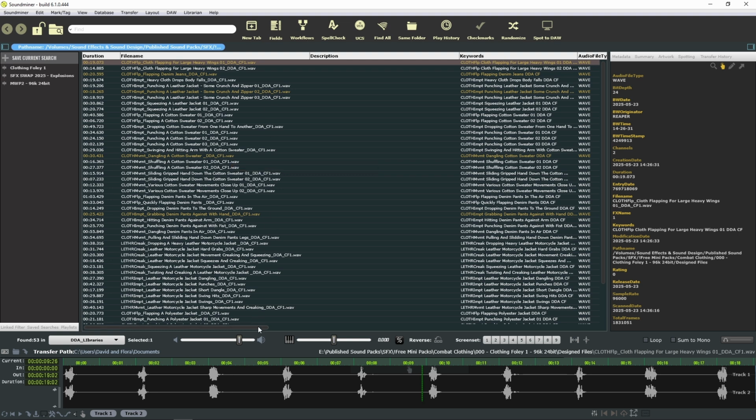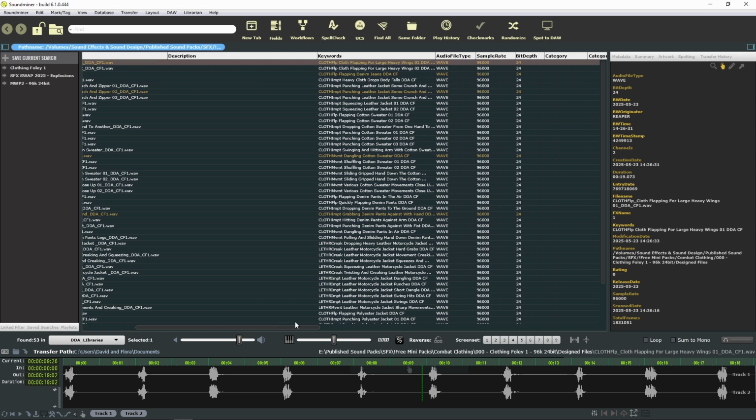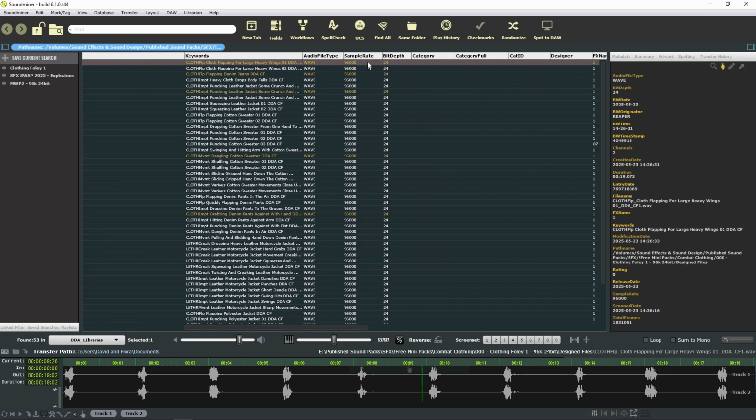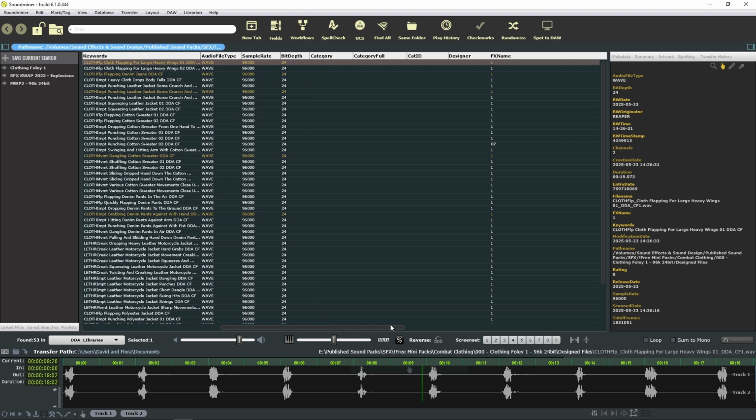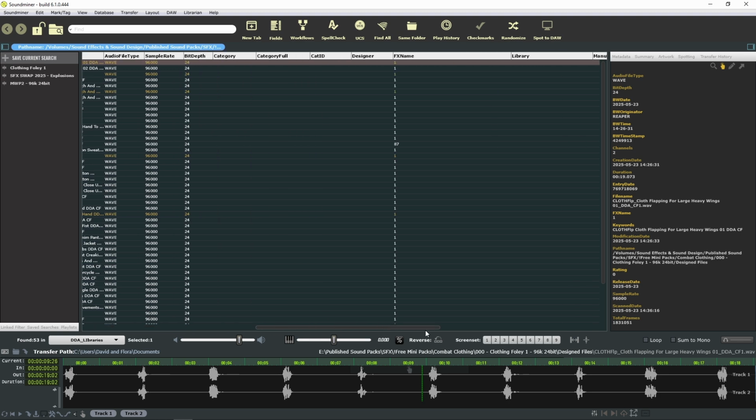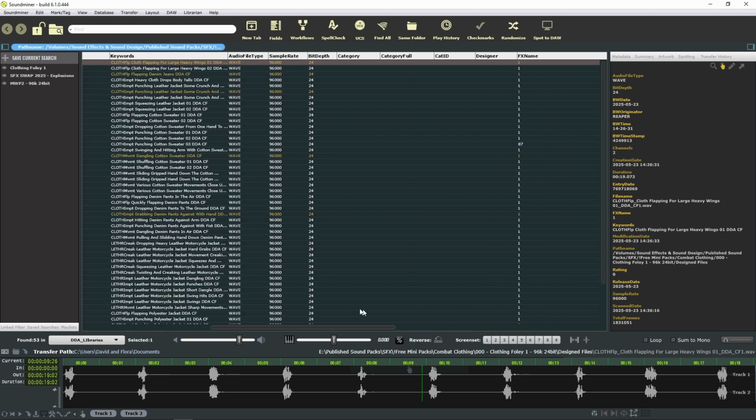So here it is. And you can see there's very basic information here. You can see the file name here is just copied into the keywords, and that's it. You have the duration, what kind of file it is, sample rate, bit rate, right? So stuff that Soundminer can obviously just automatically pick up from the audio file, but there's not much more than that in here.